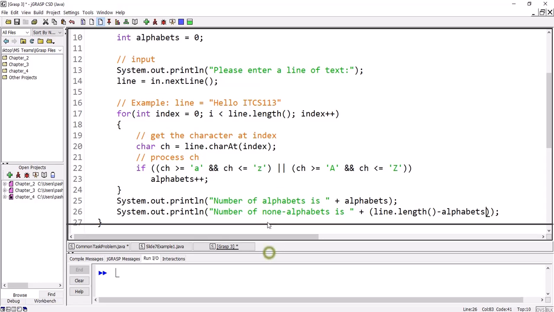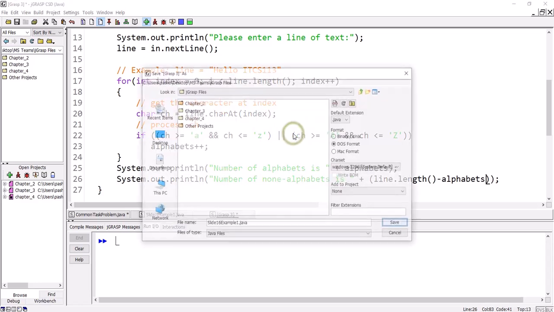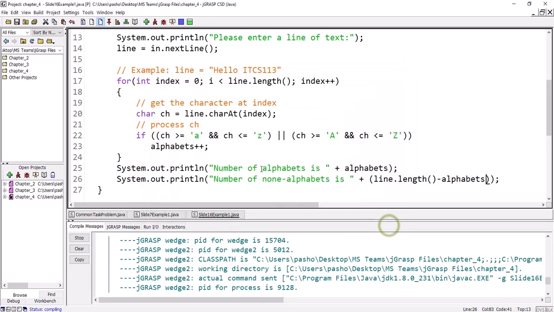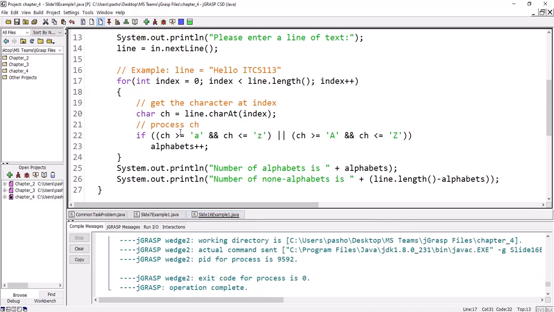Let us run the program to test whether there are any errors. Compile. Oh, we need to save it. So we will save it in chapter number 4. There is an error, so we need to change. Oh, I'm using i. Sorry, here in the for loop, it should be index. So it should not be equal to i. Let's test it again and see if it does not have any errors. So there are no errors.